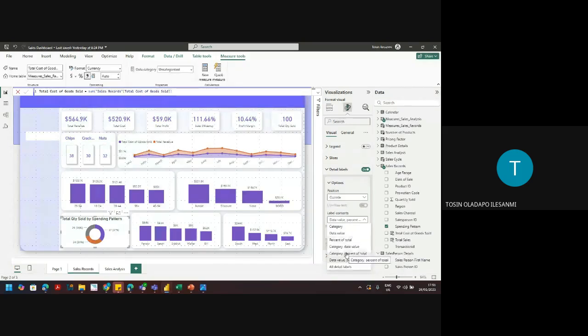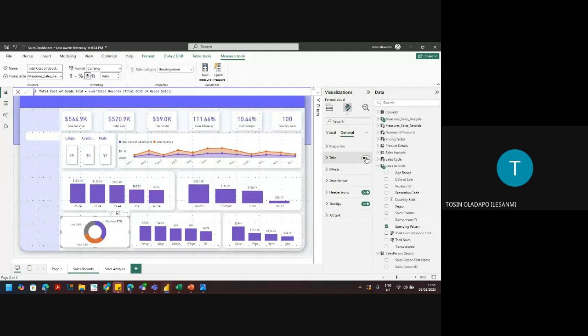So it gives me the category and percent, and I'll be able to look at it and say, oh okay, medium is contributing 37%, high contributing 34% and low contributing 29%. Then once you do, you come to general and remove the title. The moment I remove the title, it looks better and it's adjusted.